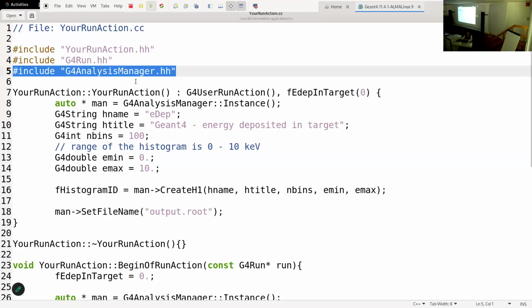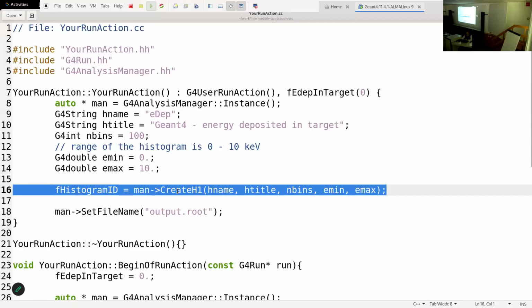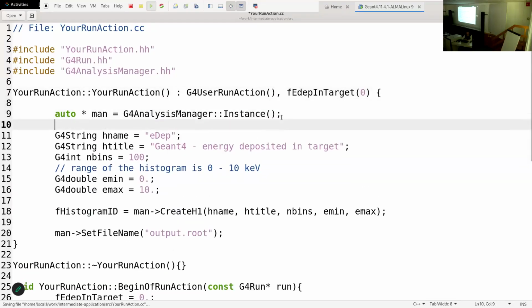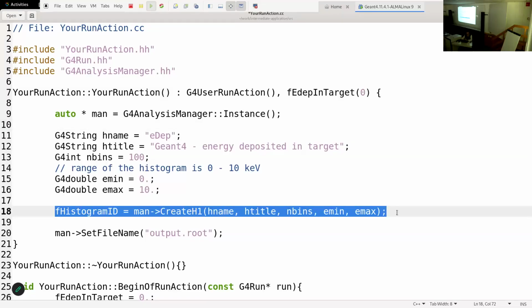First, we need the include. Then we create the objects that we want to use. Well, first we have to call the instance, of course, because otherwise we cannot access anything. Then we create the objects that we would like to use during the simulation. In our case, we are going to limit ourselves to using a histogram, but we could also create a histogram plus an ntuple. We could use several files at the same time. So all of this is possible with G4Analysis, but we are not going to overcomplicate things. We are going to simply create a histogram.